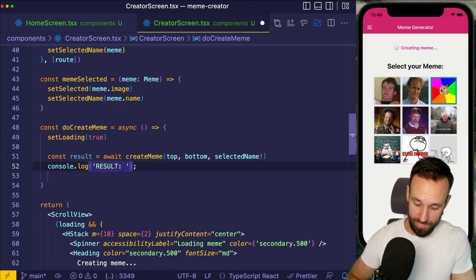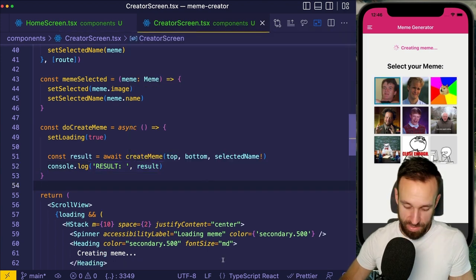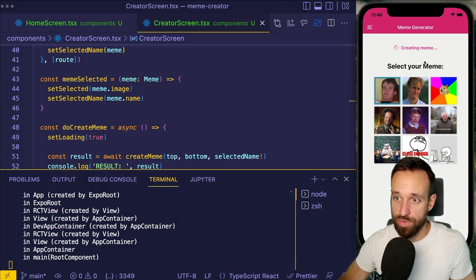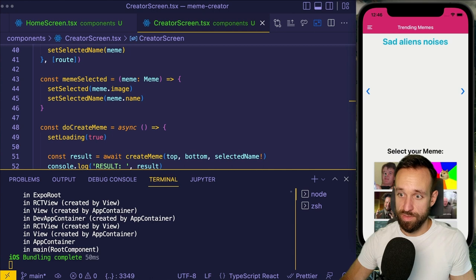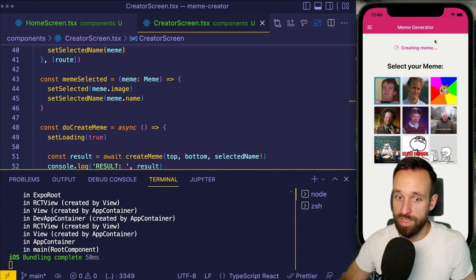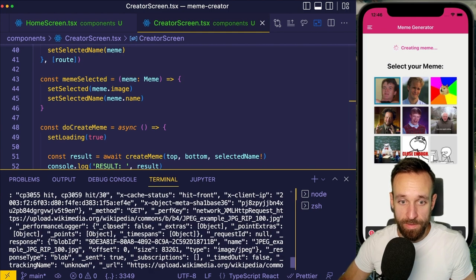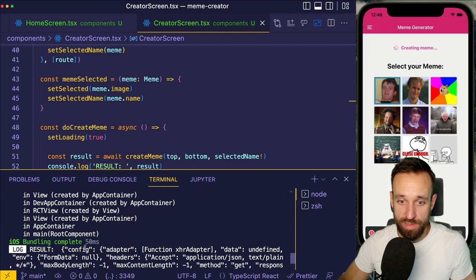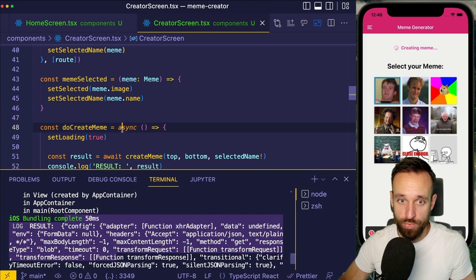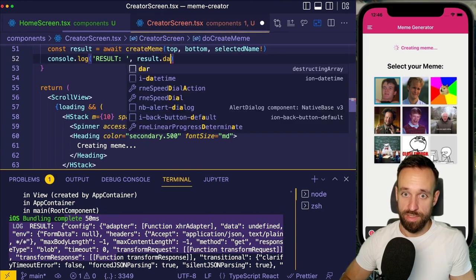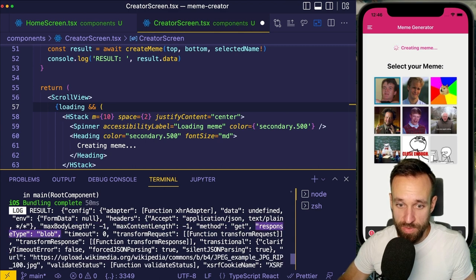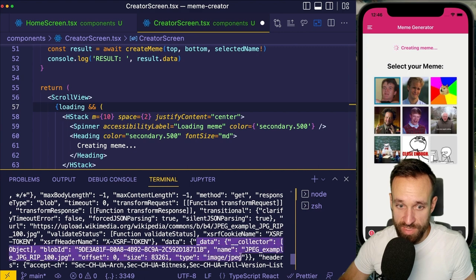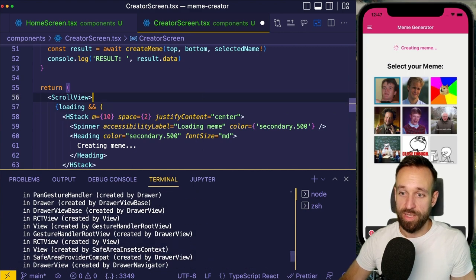So let's say result. At this point, I think it's going to be more complicated. Can we reset that state? Sorry, I didn't mean to record this. Creating meme. A lot of content in the result. I should probably have used result.data. Yeah, but there's a blob. We see response type blob, and there is some kind of data in here. That's okay. All right, let's see if we can work with this.